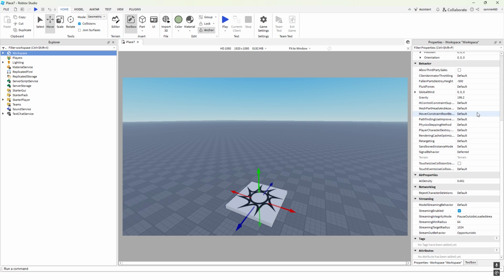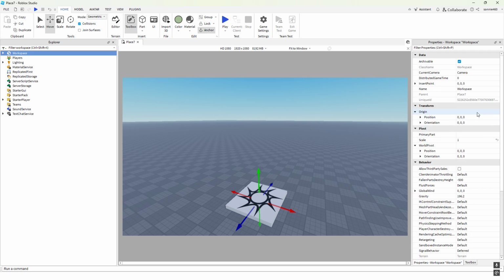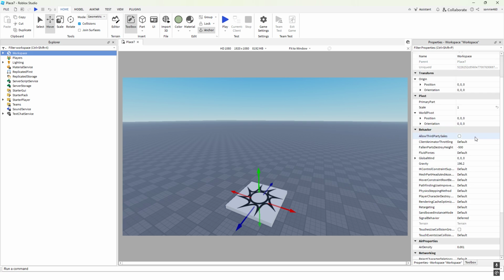And I'll try and go over most of the settings here as well. Well, maybe not most of them, but I'll go over the most important ones. So the fallen parts destroy height. This is after a certain amount of distance. If a part just keeps falling, it'll be destroyed eventually. So you can generally just leave this how it is, but if you want to change it, then that's how you change it. The gravity here.